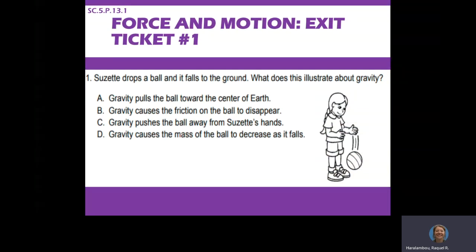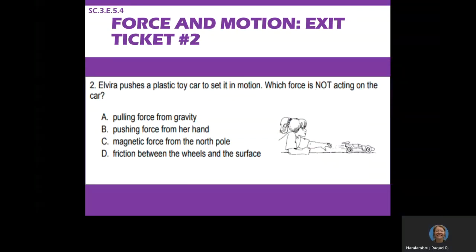All right, guys, here we go. Suzette drops a ball and it falls to the ground. What does this illustrate about gravity? A, gravity pulls the ball towards the center of the earth. B, gravity causes friction on the ball. C, gravity pushes the ball away from Suzette's hands. Or D, gravity causes the mass of the ball to decrease as it falls. What is the best answer? Right on. It is A. Yes, you always want to see the word gravity with pulling towards the center of our earth.